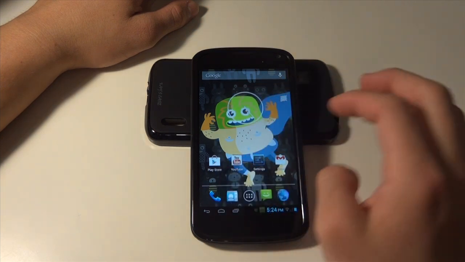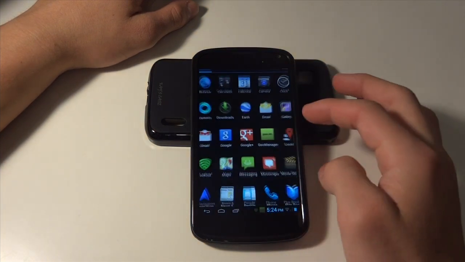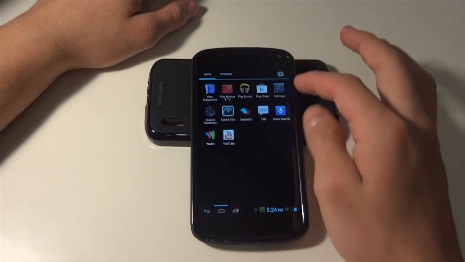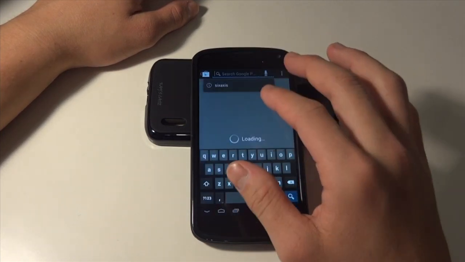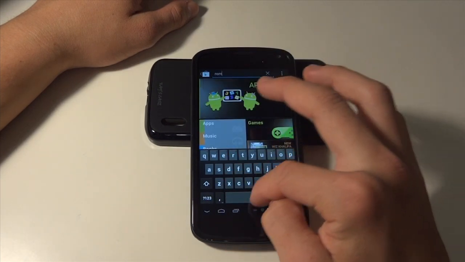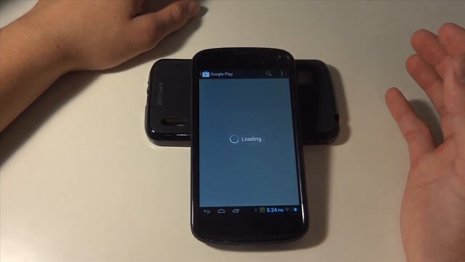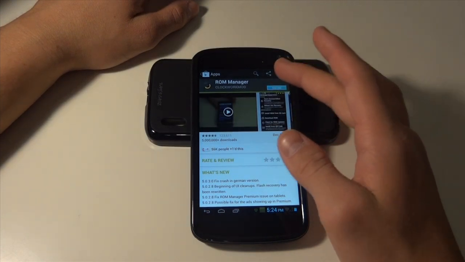So once you get those downloaded, we are going to go and download ROM Manager from the Play Store. And if you already have that, that is great.